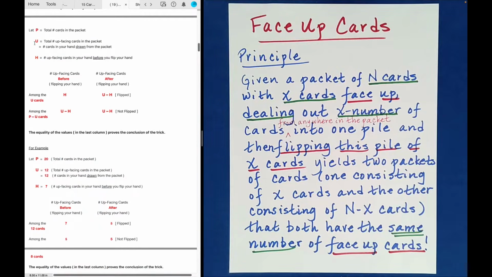And then let U represent the total number of up-facing cards in the packet. So what we just did there, we had 7 up-facing. But that's also going to be equal to the number of cards in your hand drawn from the packet. These are the ones that you're going to flip in just a minute. So U is denoting both of those quantities because they are equal. Now, H is going to represent the number of up-facing cards in your hand before you flip your hand.